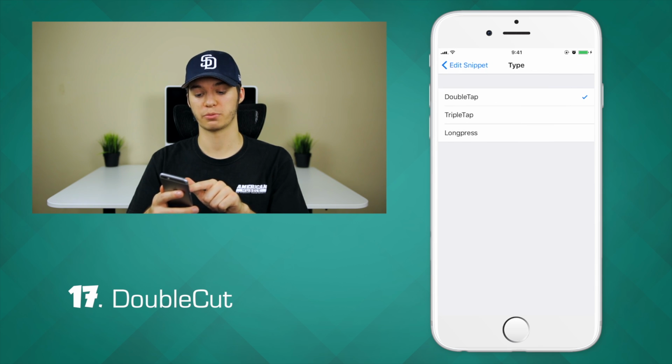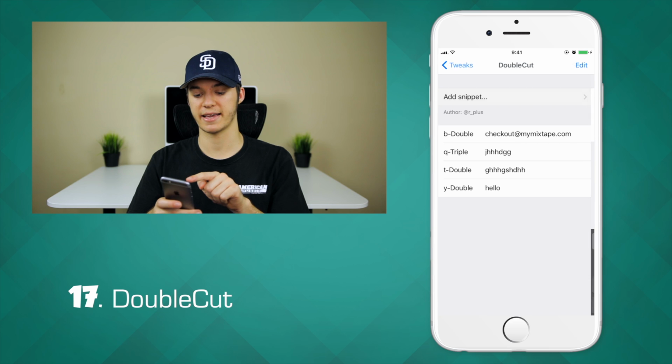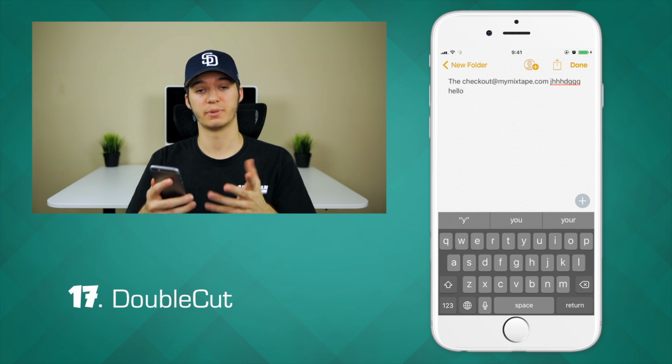I can even change that to triple tap or long press as well, but I'm just going to stick to double tap. And so when I double tap on Y, it'll say hello. Let's save. Then let's go back. Double tap Y, and as you can see, it spits out hello.